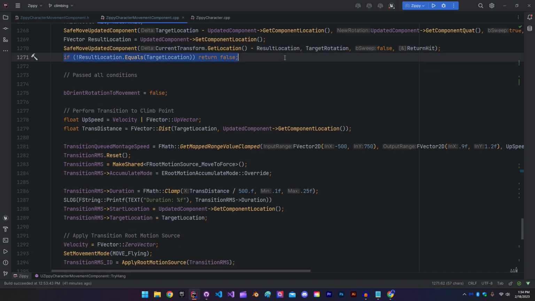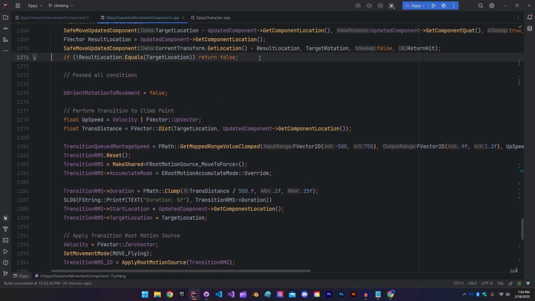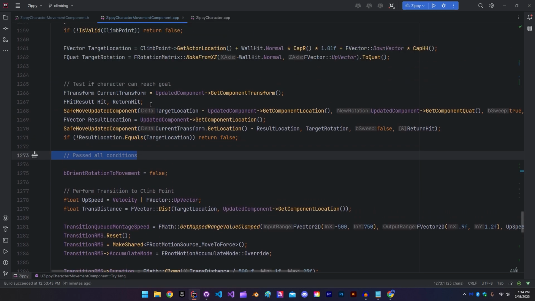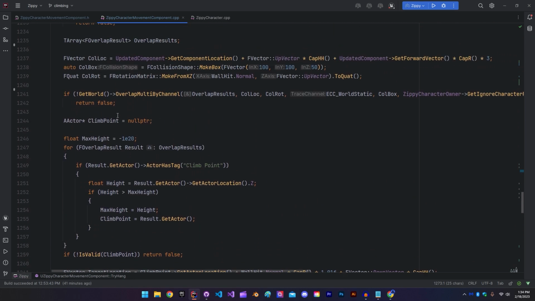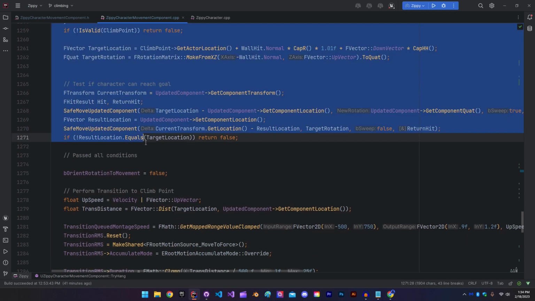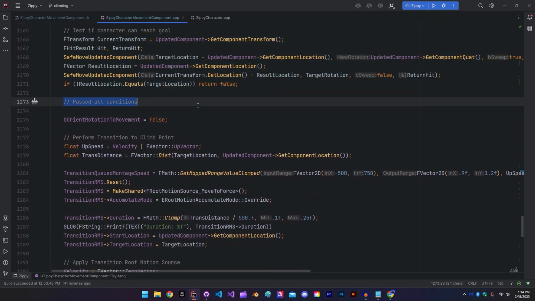Okay. Next, after that case is true and we can move to that location, we have a valid climb point and everything's all set. Then we pass all the conditions. If you're familiar with these implementations, basically I have a ton of conditions and I return false out of any of these. Once I get to the bottom here, that means we've passed all conditions. It's time to go ahead and get us into this new state.